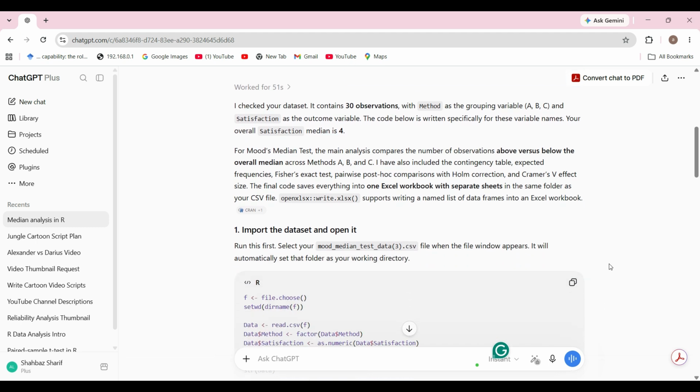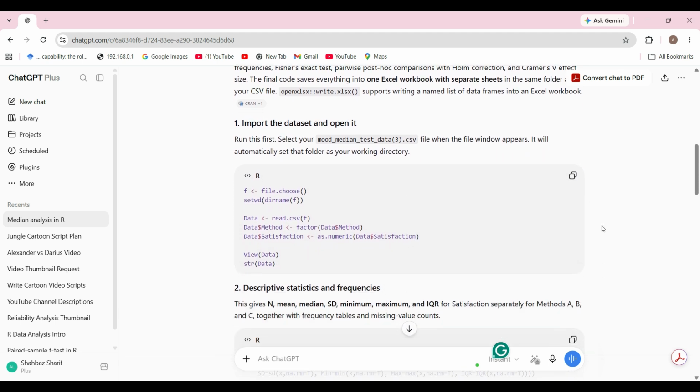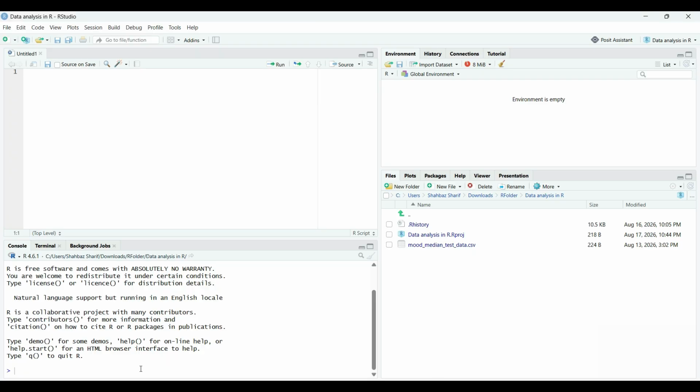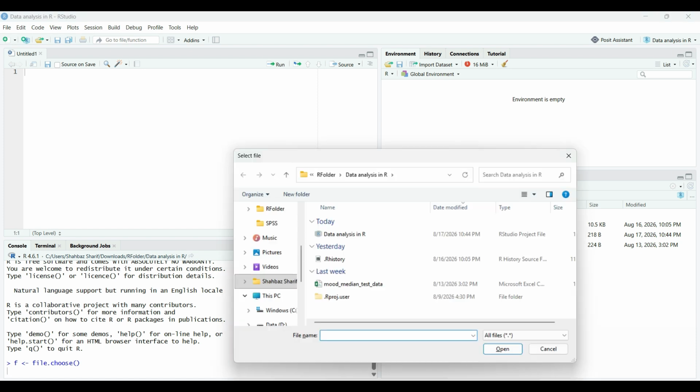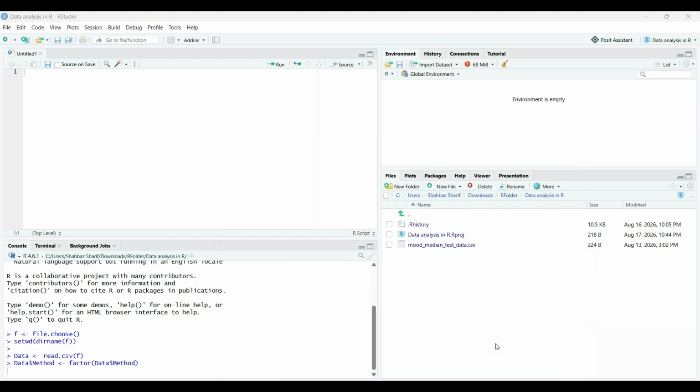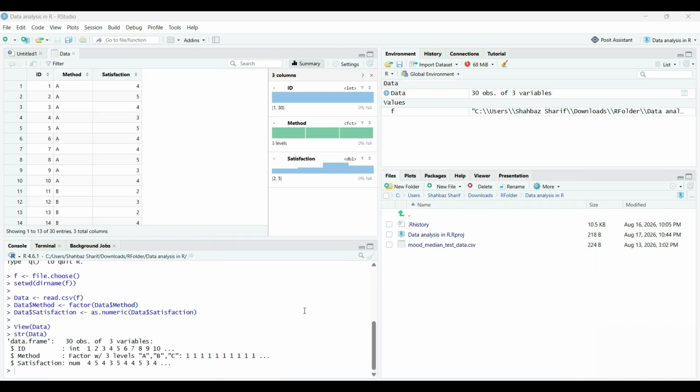So first we import the data. We copy this prompt and paste it in R. Then a dialog box opens in front of us and we need to select the data from the same directory we are working in, and then we click on open. So our data has been opened in R, and you can see the data here.